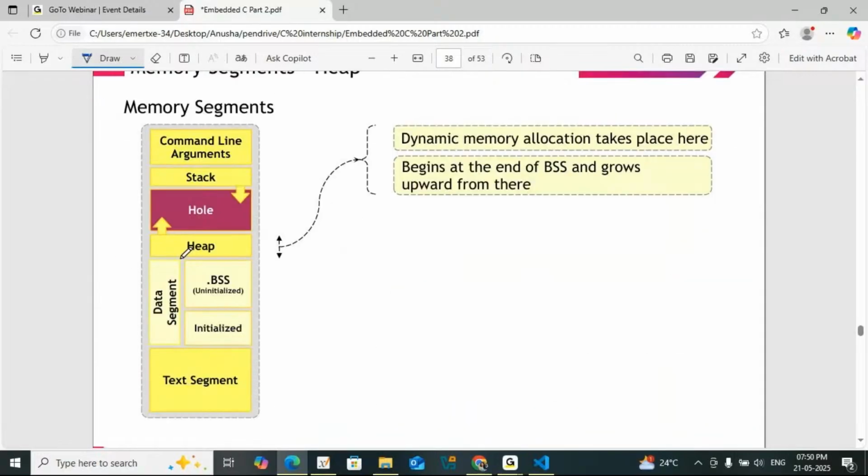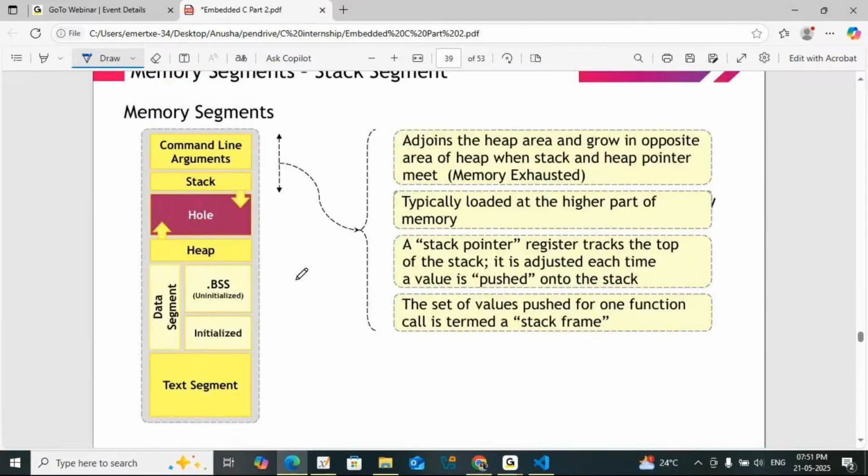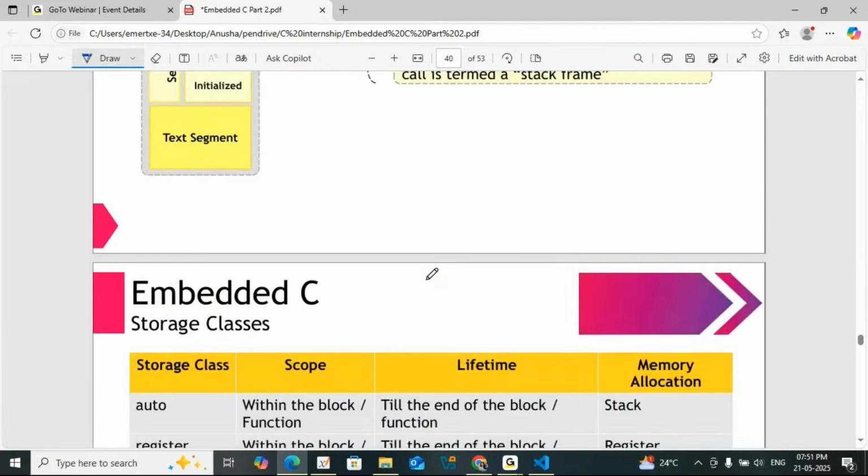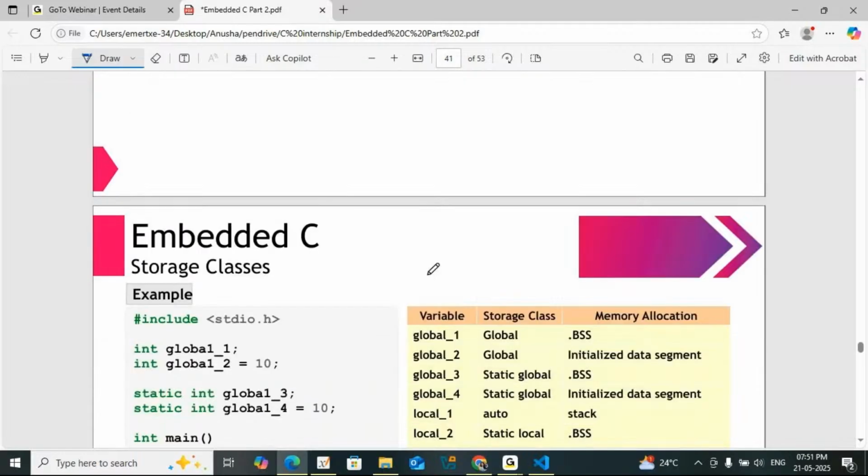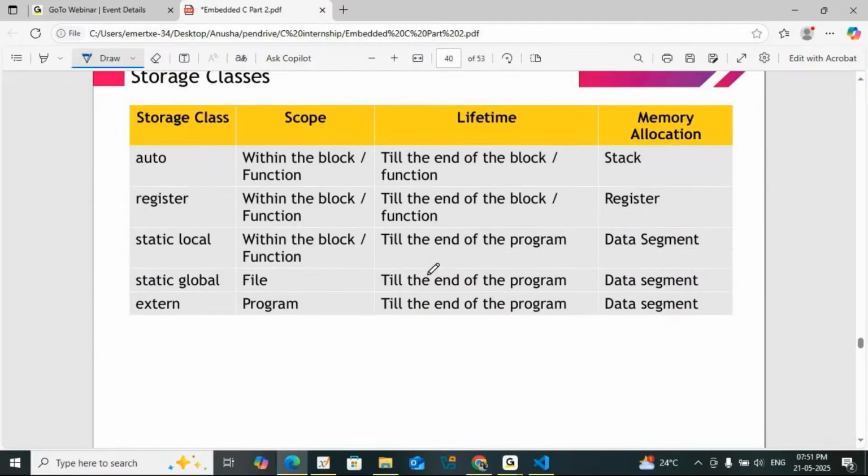Above that we have the heap segment, where dynamic memory allocation happens. You don't have to worry about dynamic memory allocation. It is like the memory which will be handled by the user. We being the user, if we want to handle the memory, then it is in the heap segment. And one last is the stack segment, where all of your variables are placed.